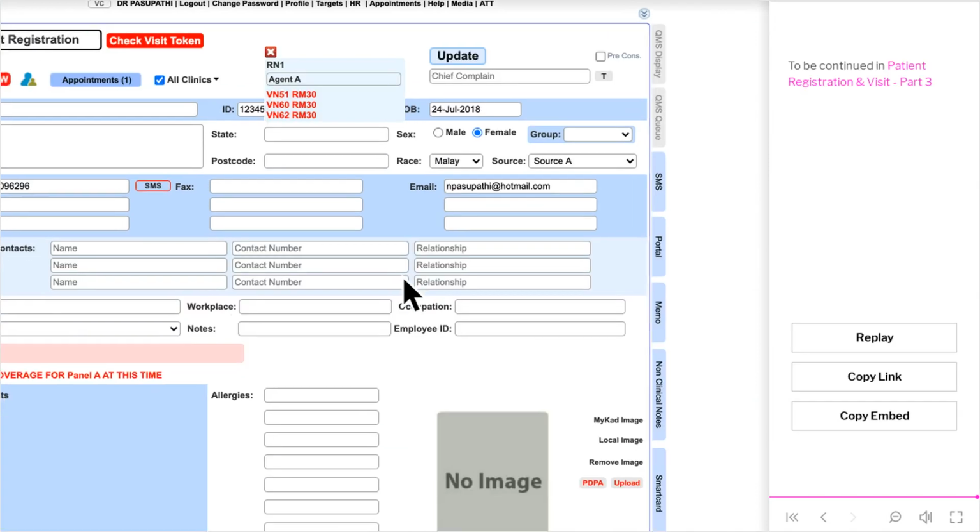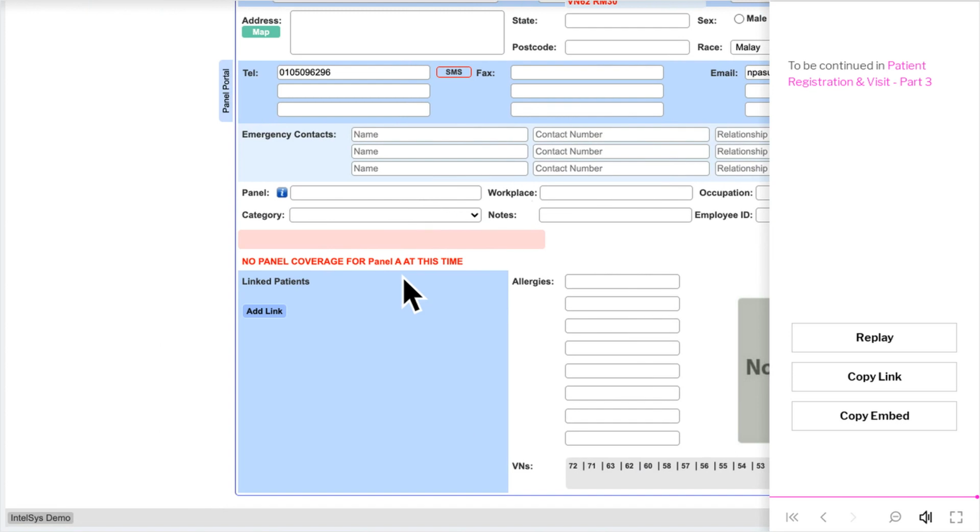To be continued in patient registration and visit, Part 3.